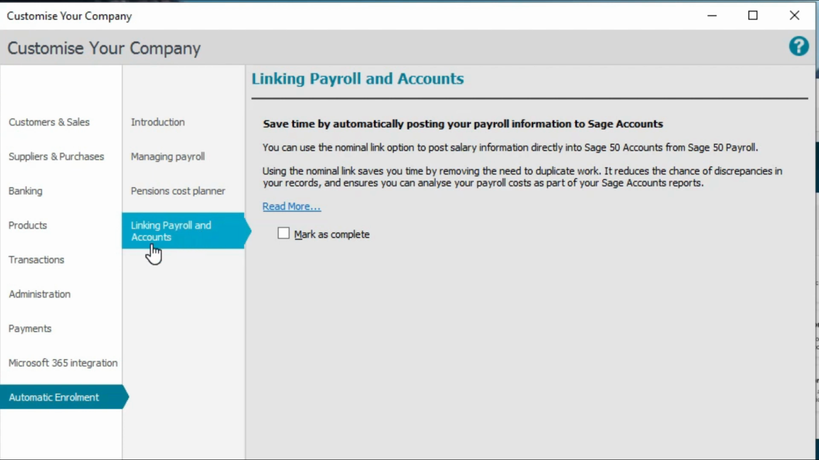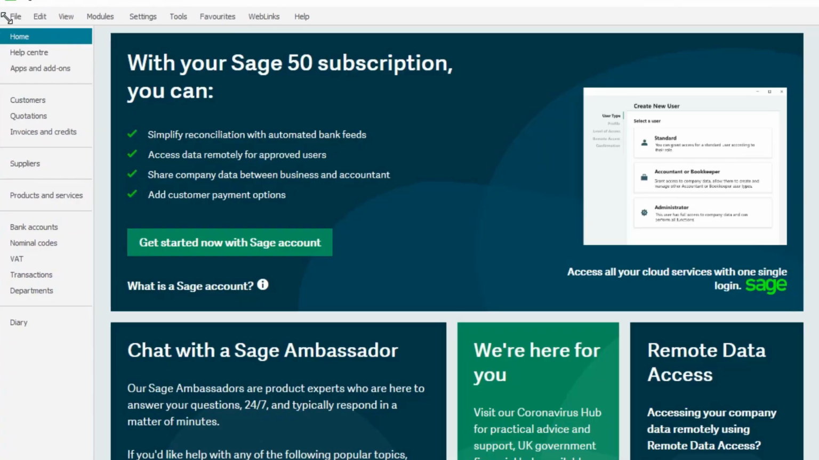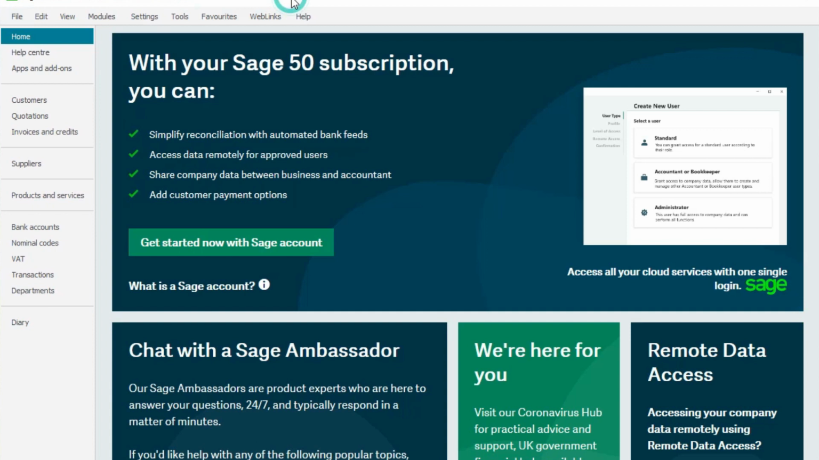So I'm not actually going to do any of this customization at the moment. You can go back in and customize things at a later date. So I'm just going to go ahead and click on close at the moment. I'm just going to make this a little bit smaller. So here you can see the main screen for Sage 50. And it's all very tidy. I do like the look of this.